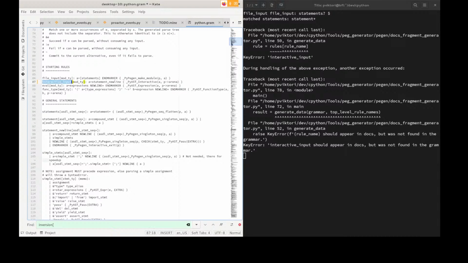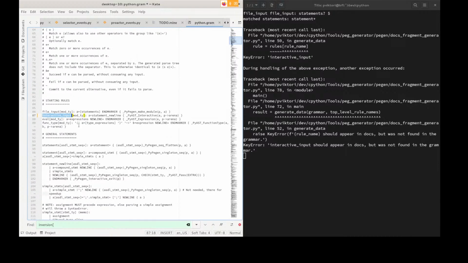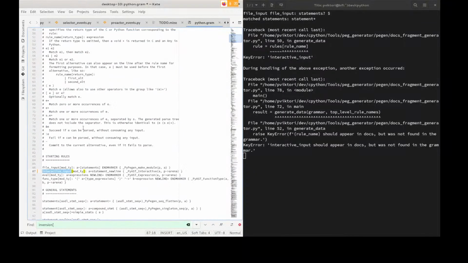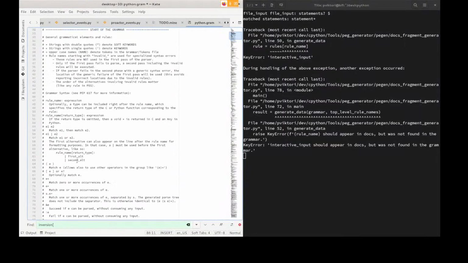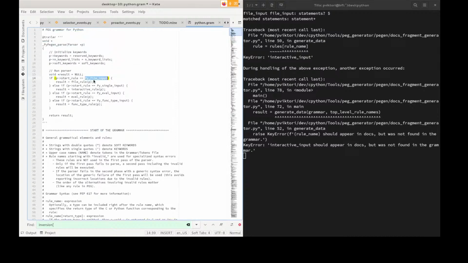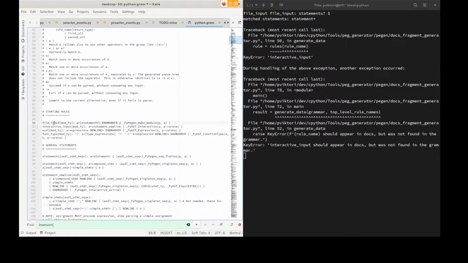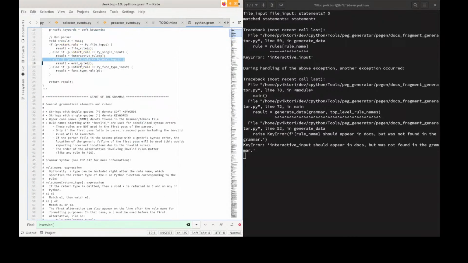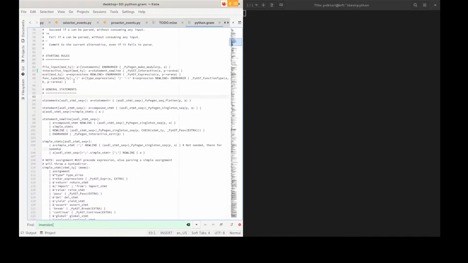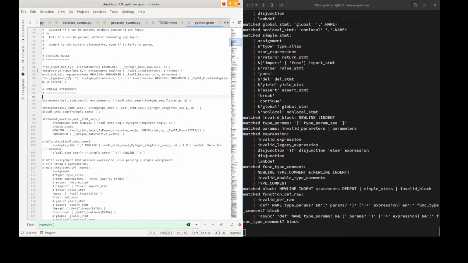I will rename interactive input in the grammar file, and when I did that for file input, it only appeared in one other place. And that was up here, and I guess I haven't updated that yet. I haven't actually built Python with the changed grammar, but that's fine. So now things work.